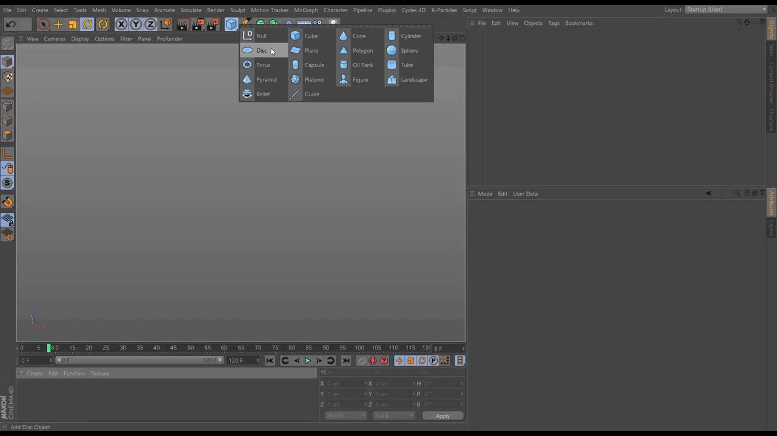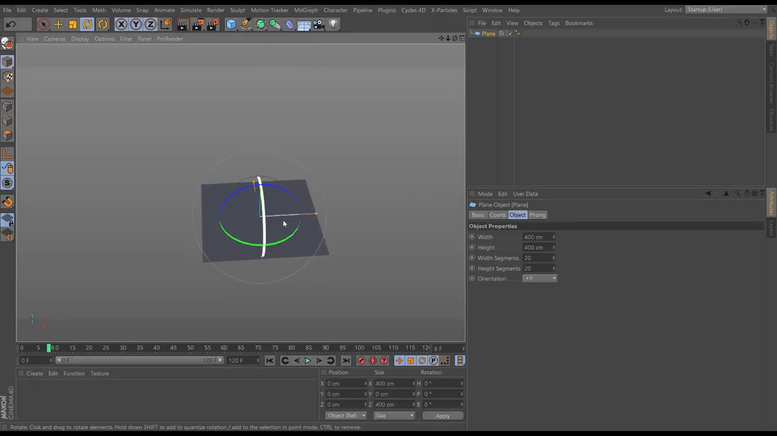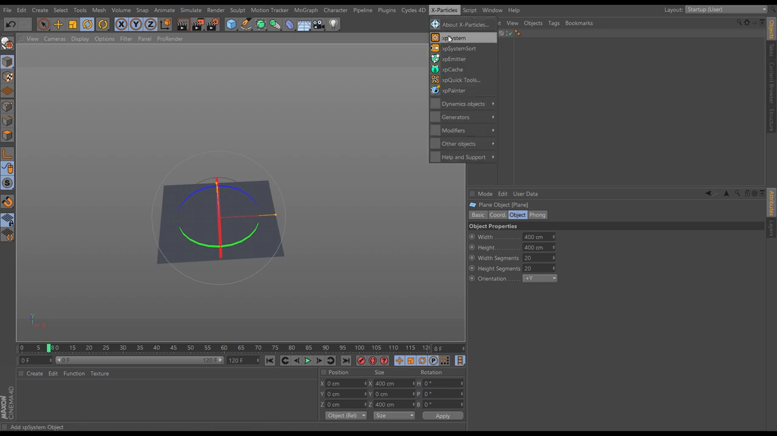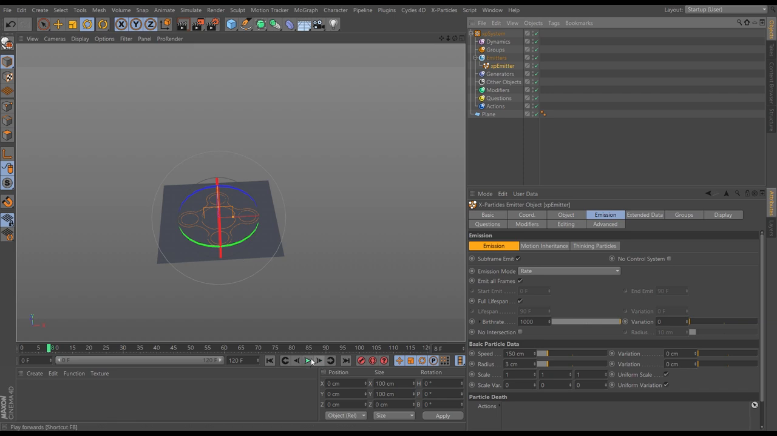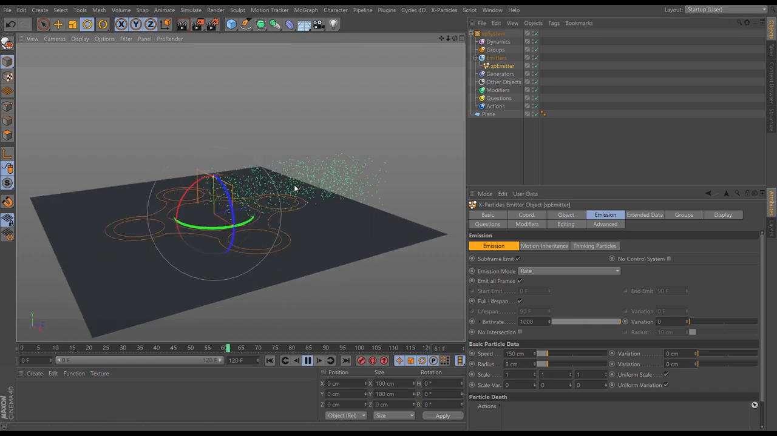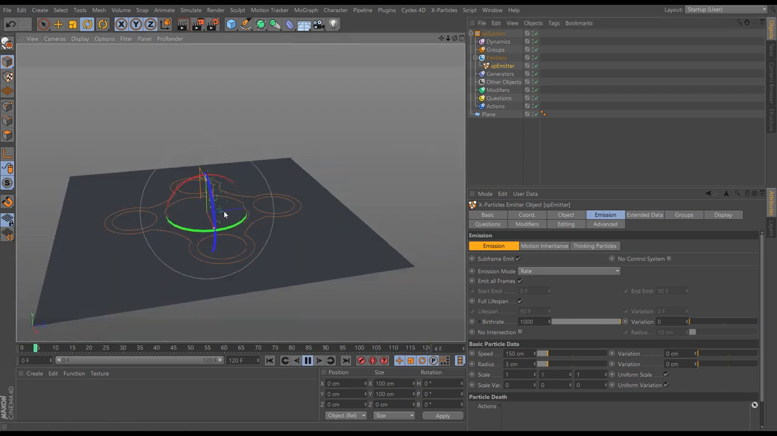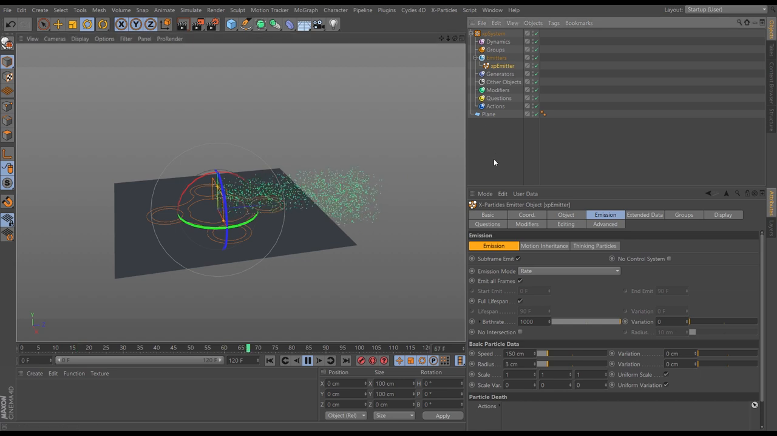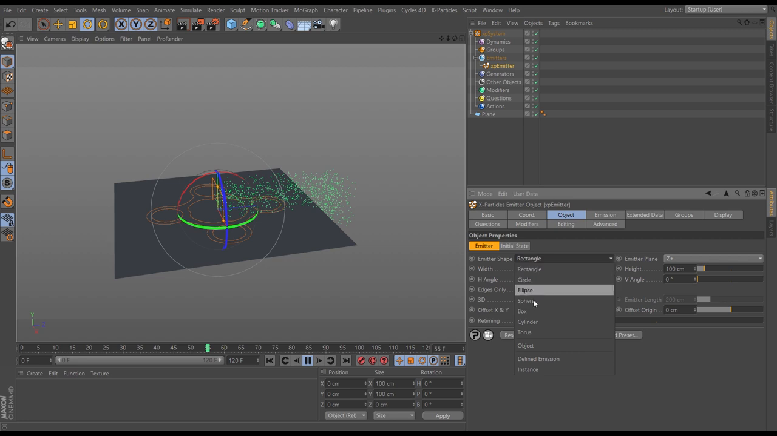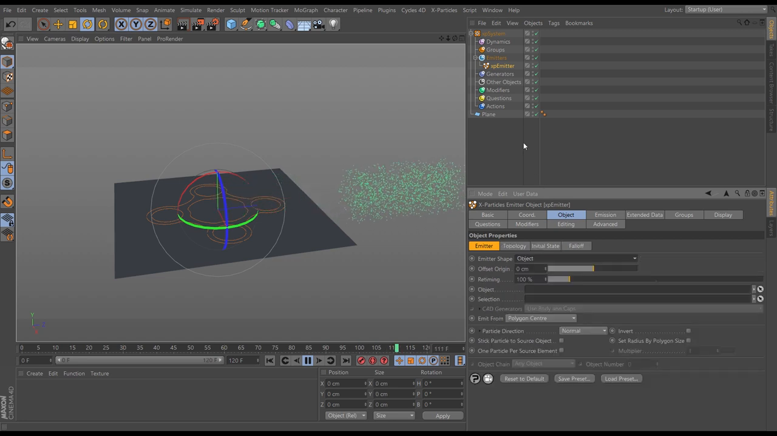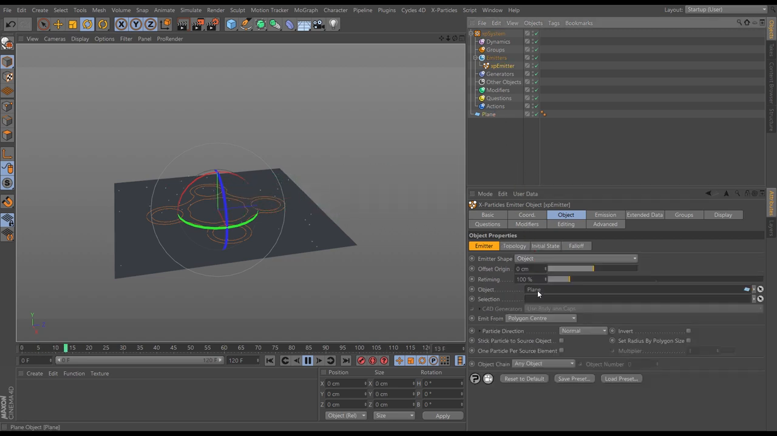So we'll bring in a plane object, and that plane object we're going to put a material on, and this is what we're going to emit from. So let's just get the X-Particles ready. We'll go to the X-Particles menu and we'll go to system, bring in a new system, and the emitter will come in as a default rectangle emitter, spitting them out in the Z axis. So let's just change that in the emitter. We'll go to the object tab and we'll go to the emitter shape and change it to object. Then we can drag in our plane, which will become the emission object.